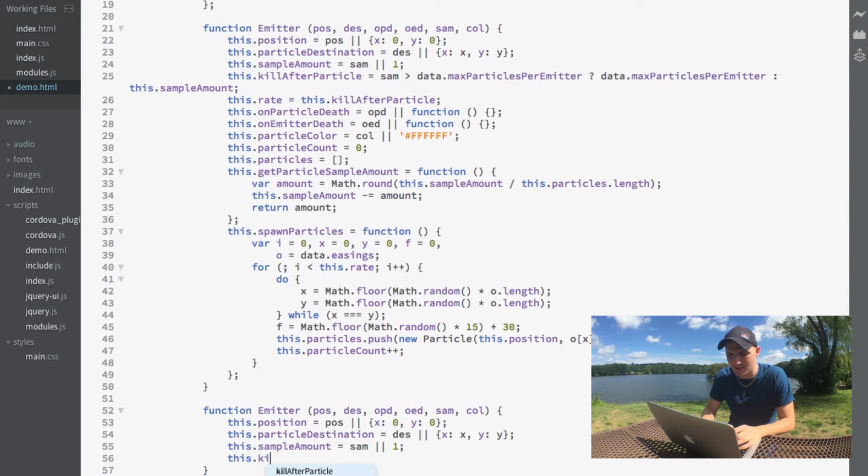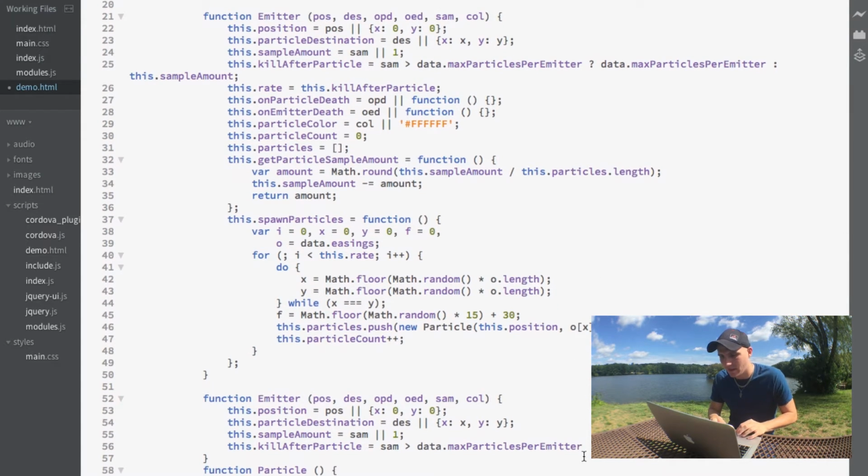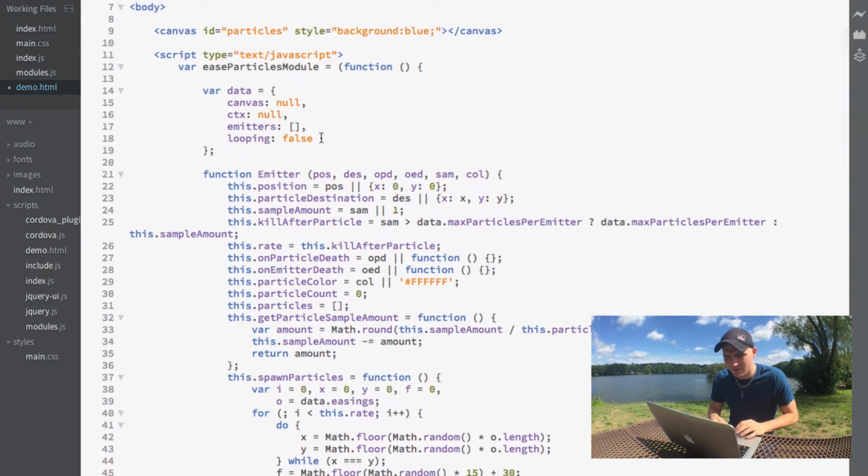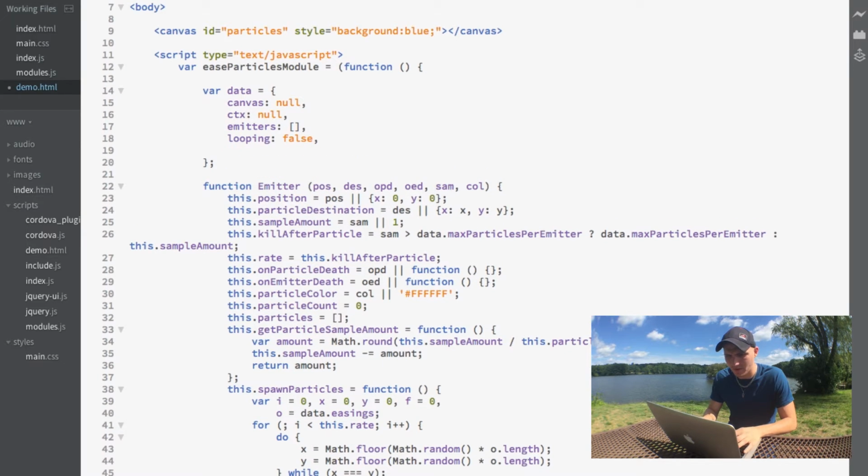What this means is basically we want to kill this emitter after a certain amount of particles have been run. We'll do data.max particles per emitter, and we actually haven't defined that yet. So this is where we can jump up and, in this case, just remove data, and say that our max particles we want per emitter would be 25. So that's the most particles we'd want from one emitter at the same time.